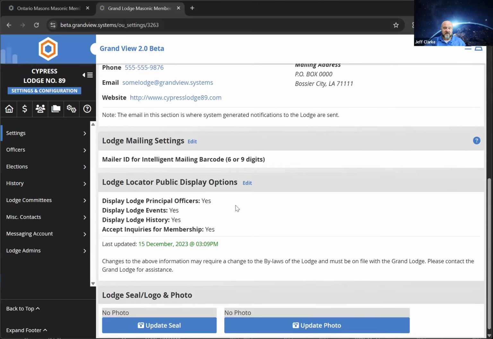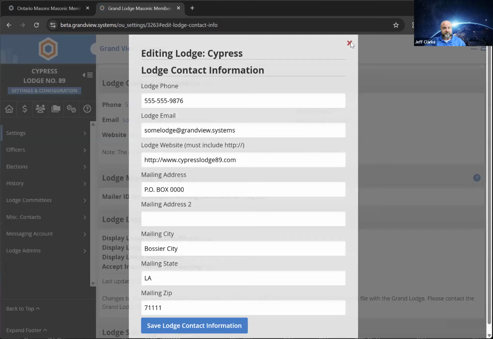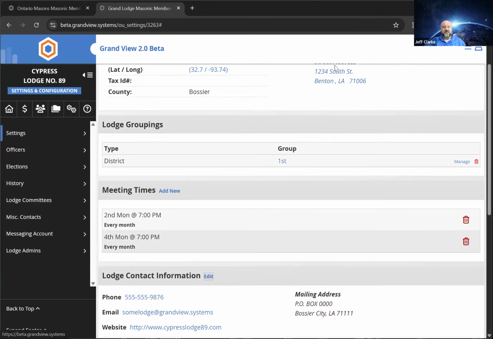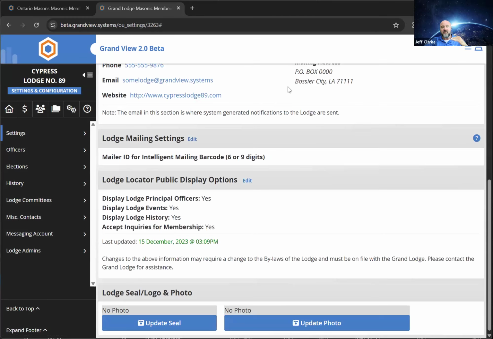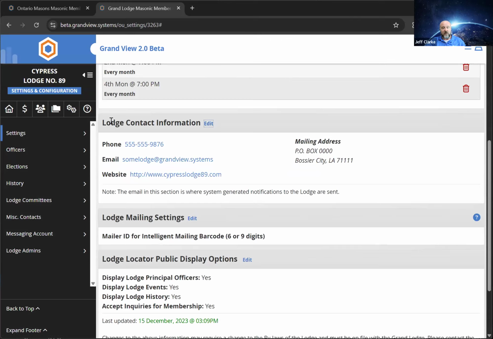Now, moving down to lodge contact information, this is information that you can change by clicking on the edit. Lodge contact information is just that. So when the Grand Lodge communicates with your lodge, they will use information off of the lodge contact information tab here. So whatever phone number you would like someone to call, whether it be the secretary's, the master's, the treasurer's, or if you're going out of town, you can log in and change that. The same with the email. You can input your lodge's website if your lodge has one, and your mailing address.